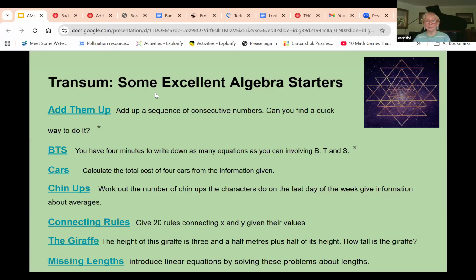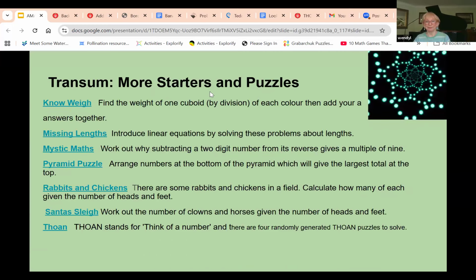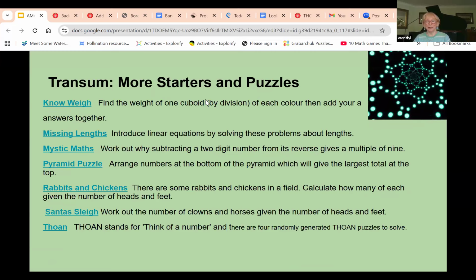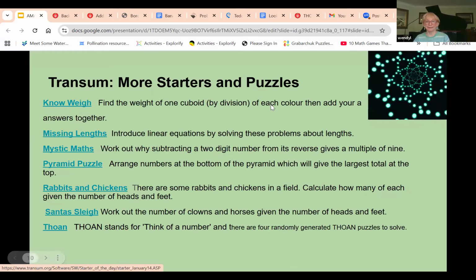So what you have here are 2 pages of these lovely algebra starters. So I do hope you enjoy them. The Mystic Math is a lot of fun.